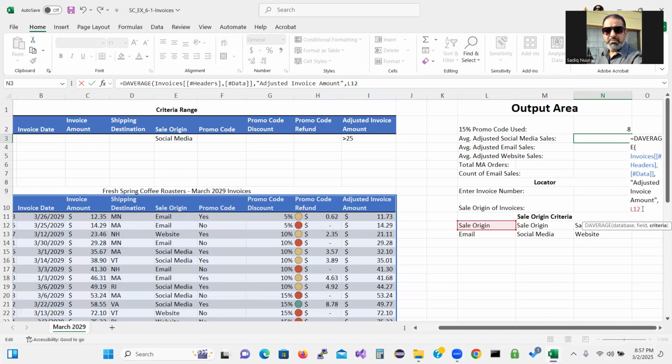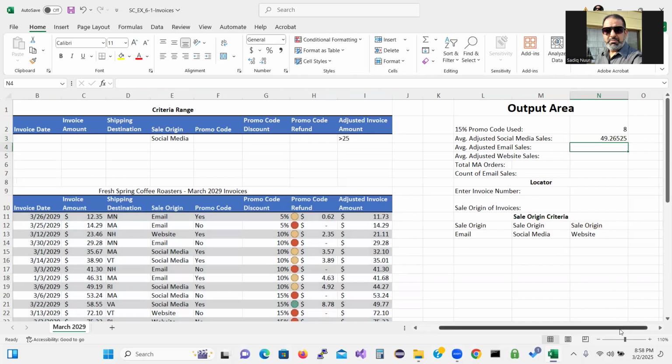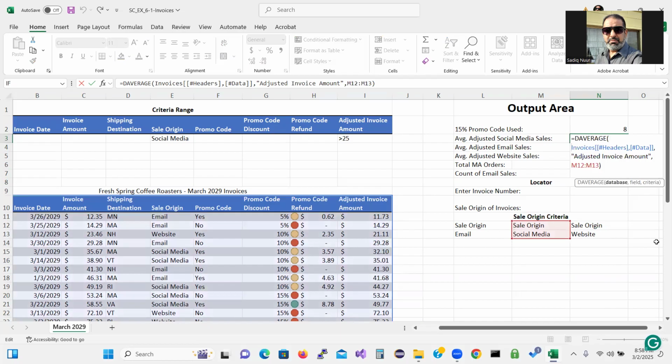So I will type it because somehow my mouse is not selecting the M12 colon M13. You can also type it. These are my criteria. And then press the enter key. So let me open the formula again. The database is your table on the left hand side. The field is the adjusted invoice amount, and the criteria is M12 and 13.